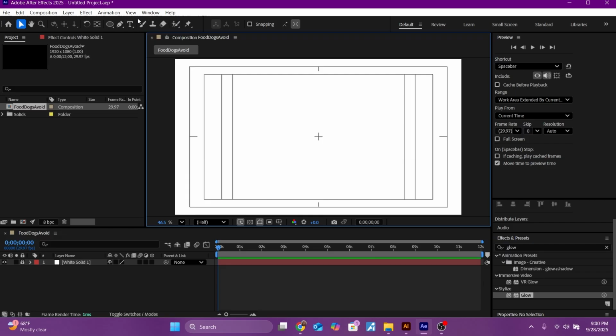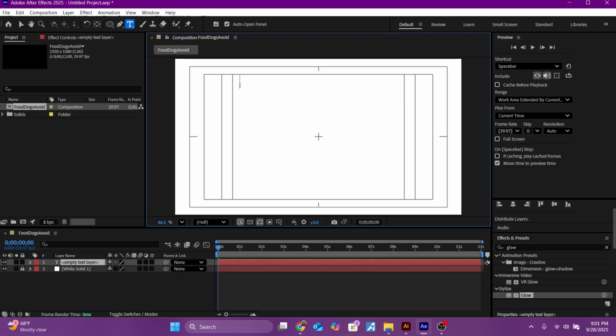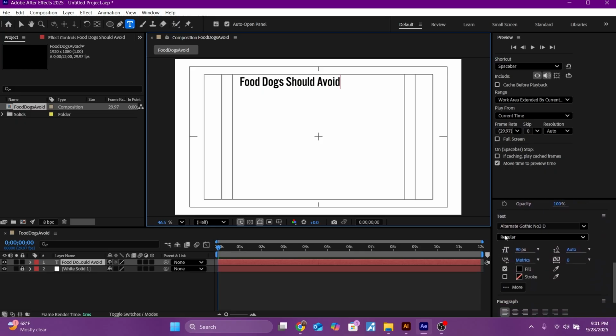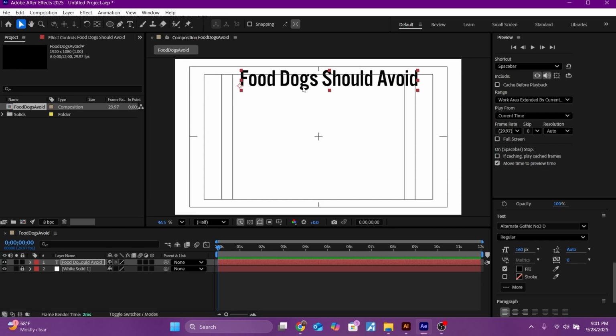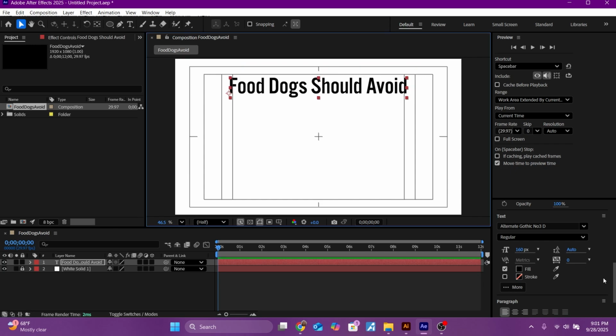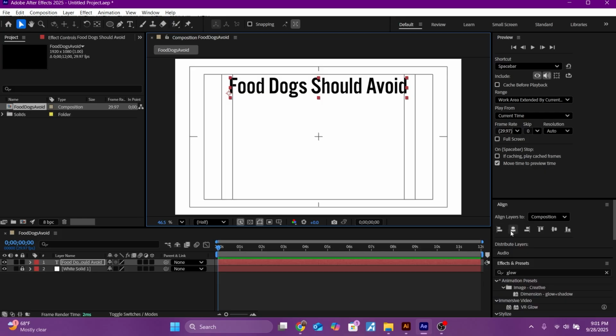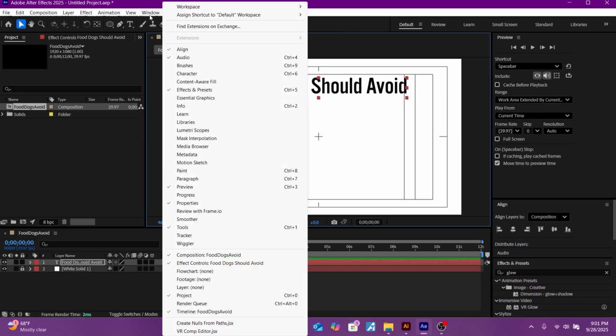So let's click our text tool. It's right up here. It's the horizontal type tool. And I'm going to click and type, Food Dogs Should Avoid. You should be able to click over here and see your text settings. I did Alternate Gothic No. 3 D, but I want to select the words, size to 160. I can drag this using the select tool, but I find that doesn't get it quite aligned the way I want. So if we scroll up, there's an align menu. If you don't see it, like every Adobe program, you can go to Window and find the one that says Align.